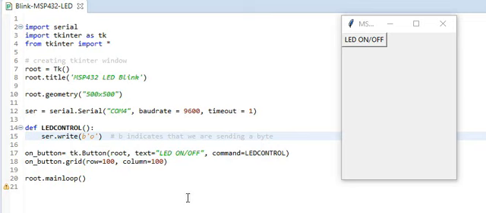So guys, here is a simple code using the tkinter package. What we are basically intending to do here is blink an LED on and off on an embedded board. We have considered the MSP432. For that we wanted to send data over the serial port with a specific baud rate.